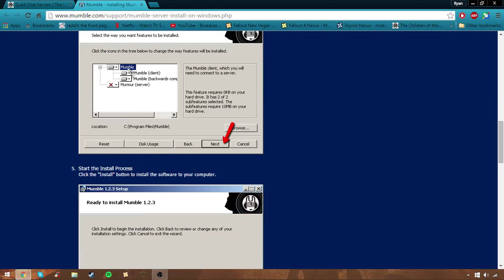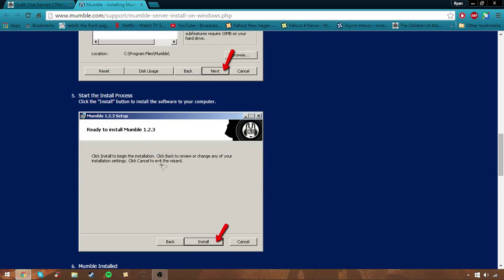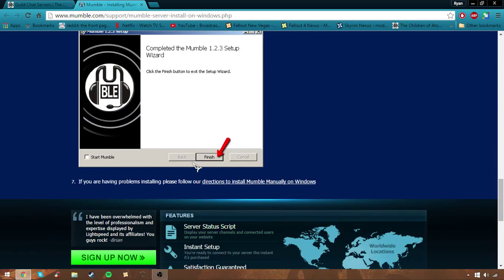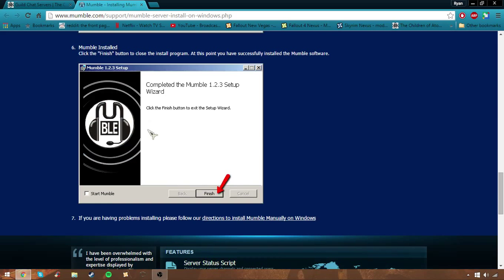This is all you need is Mumble, which is to connect to servers, because this is the actual voice application. Okay, so that should have an X on it, and then click next, like I said, and then install, finish. All right, so once you finish, everything should be good.